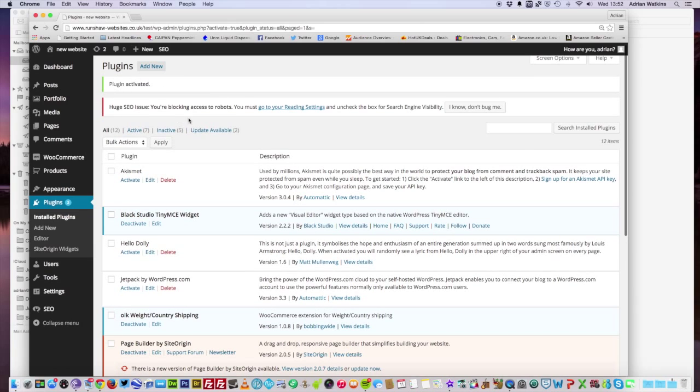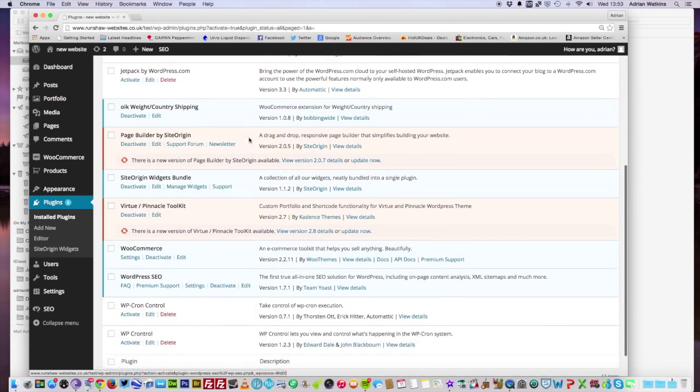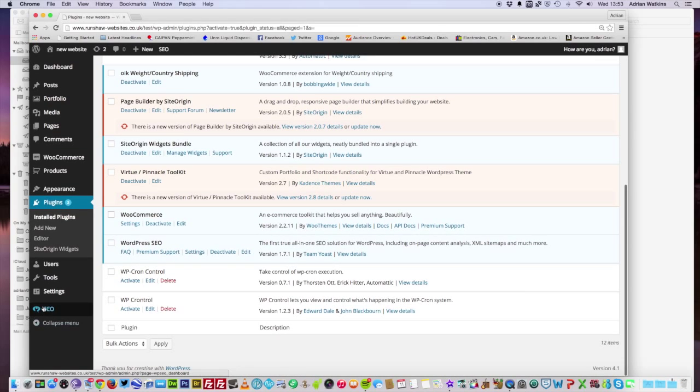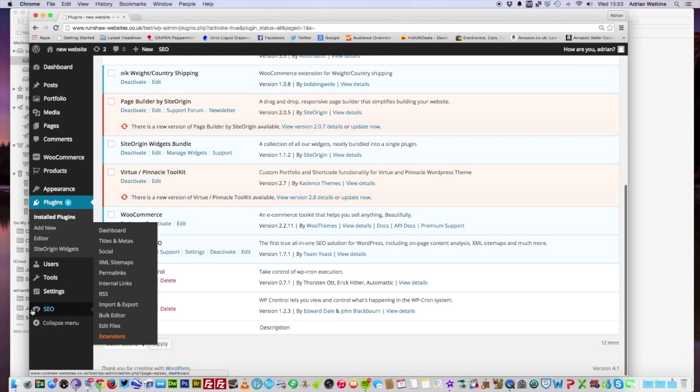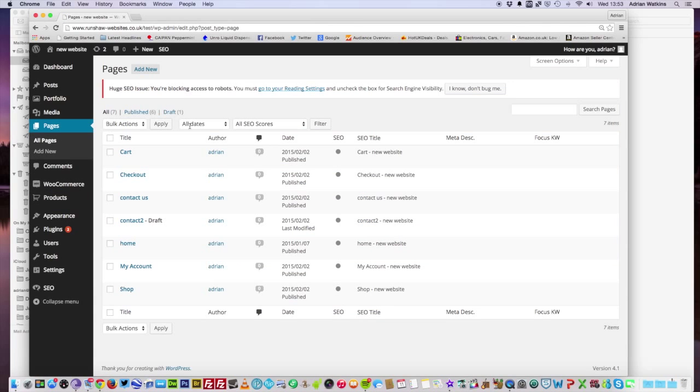And you can see now that we've got this issue at the top that says huge SEO issue. You're blocking access to robots. So if you remember when we first set up our WordPress site, we unticked the box for allowing web search engines to index our page. So we'll look at sorting that out in a minute. But you'll notice down the left hand side we've got this option for SEO, which has been added.